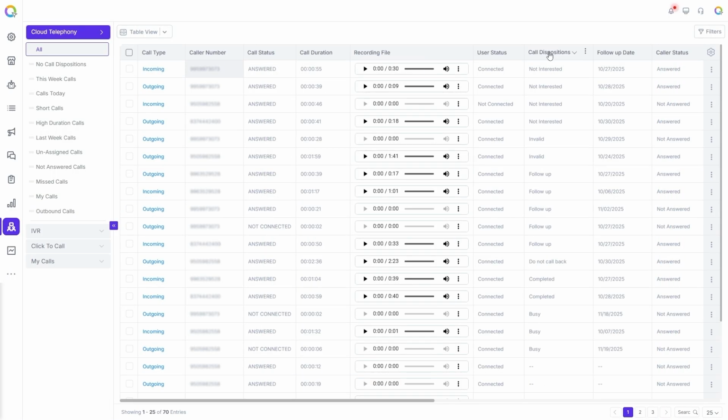Every WebRTC call is automatically logged in the CRM, capturing details such as call duration, agent information, and call disposition. This ensures that every customer interaction is tracked and available for reporting. To explore all the features related to call details, you can watch the cloud telephony video we've already provided in the link. With WebRTC, agents can manage calls directly from the browser.